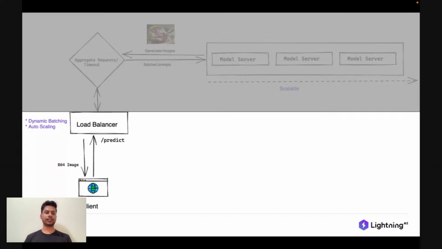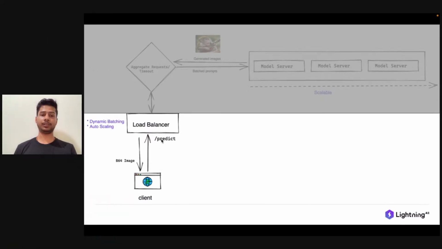Here is an architecture diagram of how Muse works. At the bottom, you have a client using Muse from the UI. They hit the Muse button and the request goes to the load balancer. The prompt goes to the load balancer, which is responsible for dynamic batching and auto scaling.